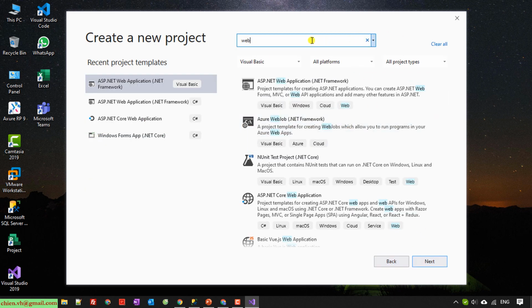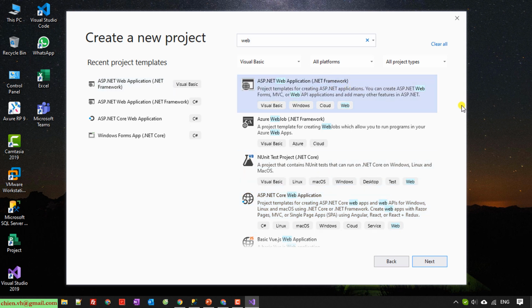You can select the web, and here you scroll down and see some of the templates for creating a website using Visual Basic. Okay, we have an ASP.NET web application. We also have a template for ASP.NET Core web application. I will do this one later on, and in this video I will focus on creating the ASP.NET web application. Click on this one and then click on next.